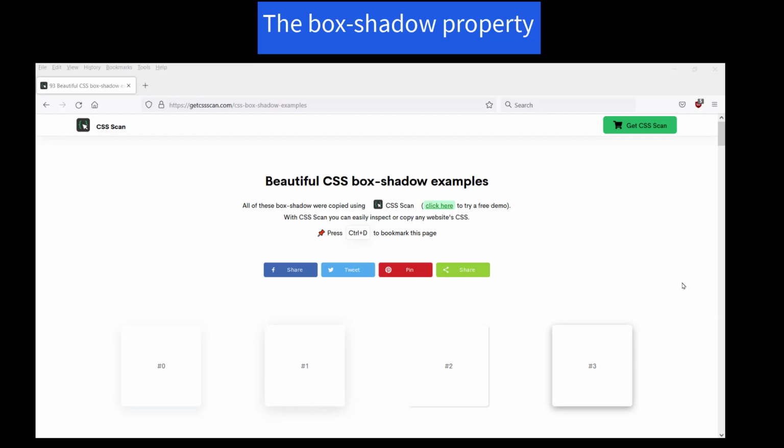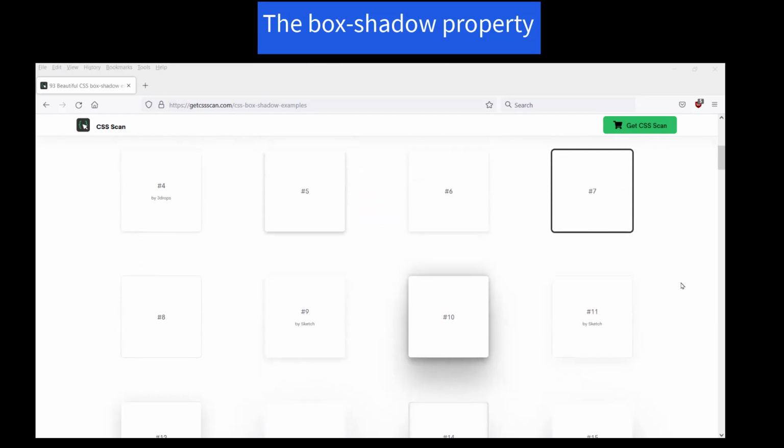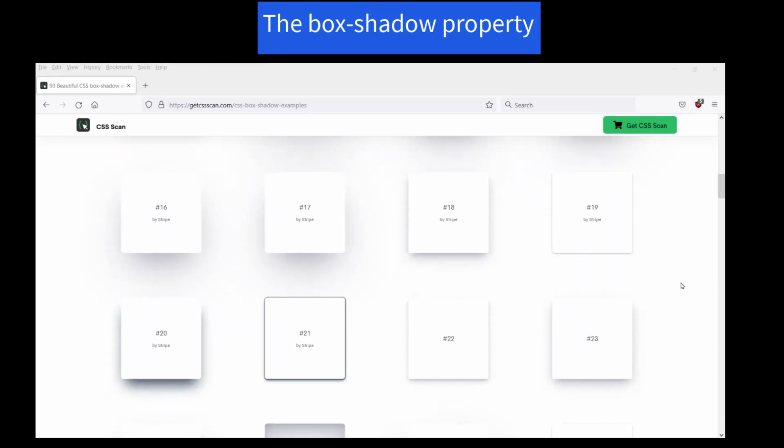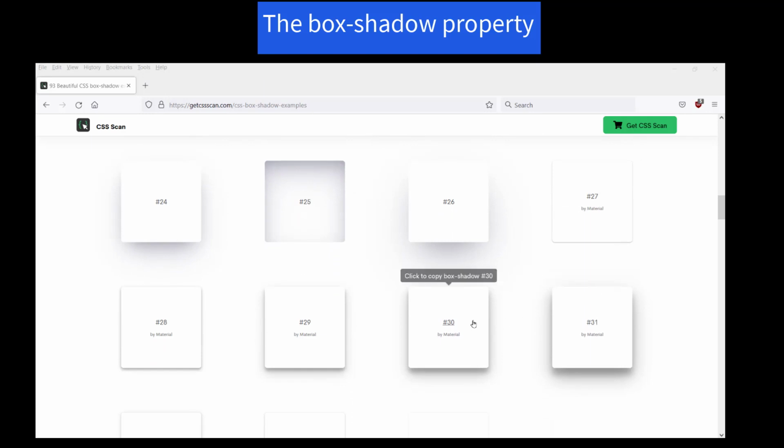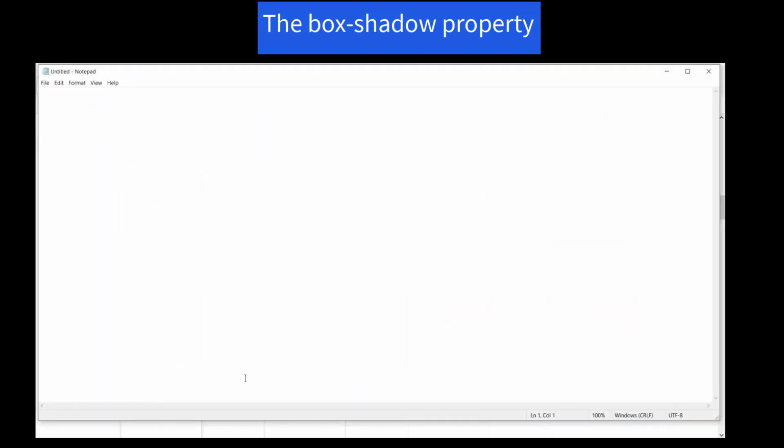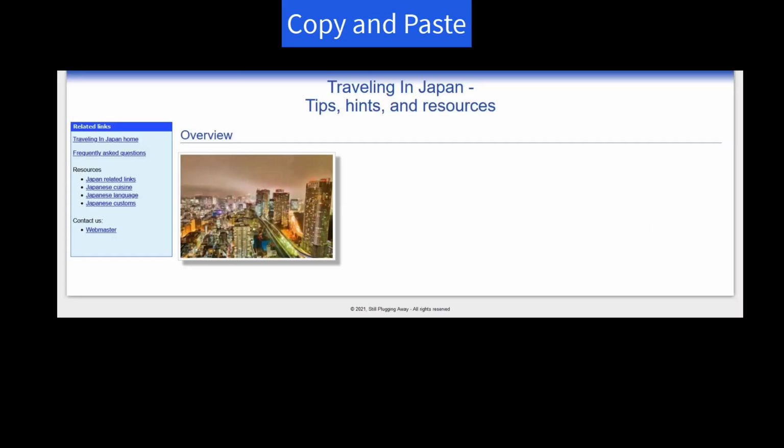Here's a quick example. Here we are on the site, and you can see it has over 90 samples of box shadows. If we choose one and click on it, it copies the content to the clipboard, and then you can get a notepad page and paste it, and there's the box shadow definition used to create that particular example.